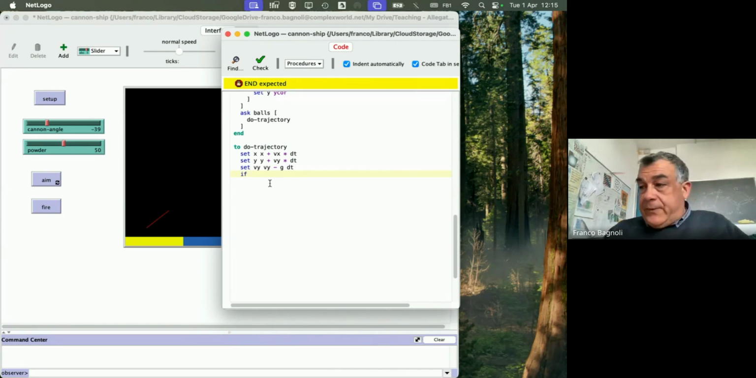Then if X is less than max PX core, and Y greater than 0, and Y less than max PY core, or greater than min PY core, and Y less than this, we can set X core X, set XY.